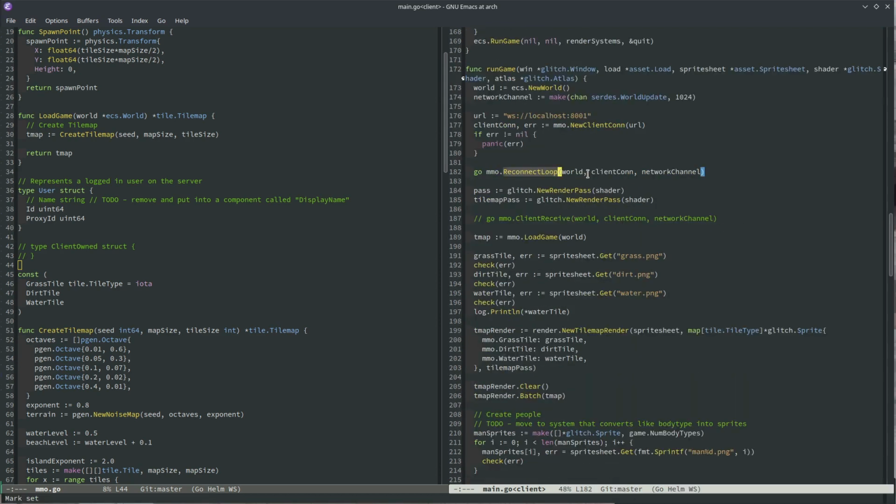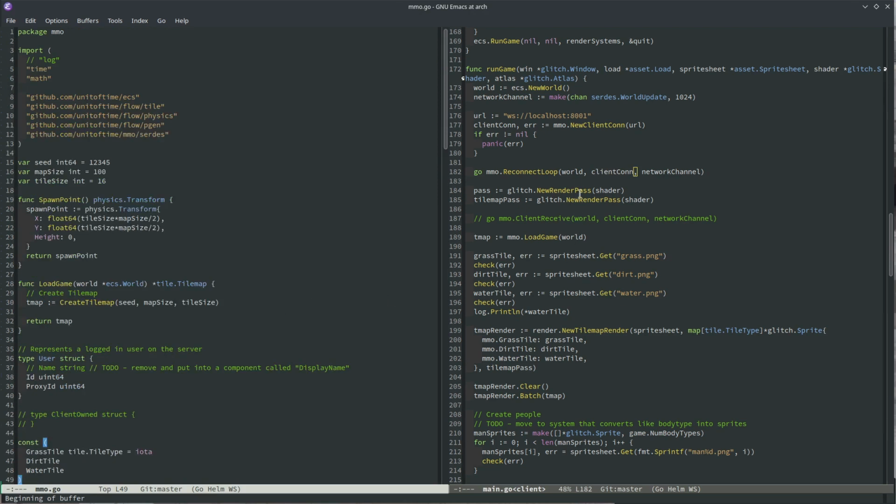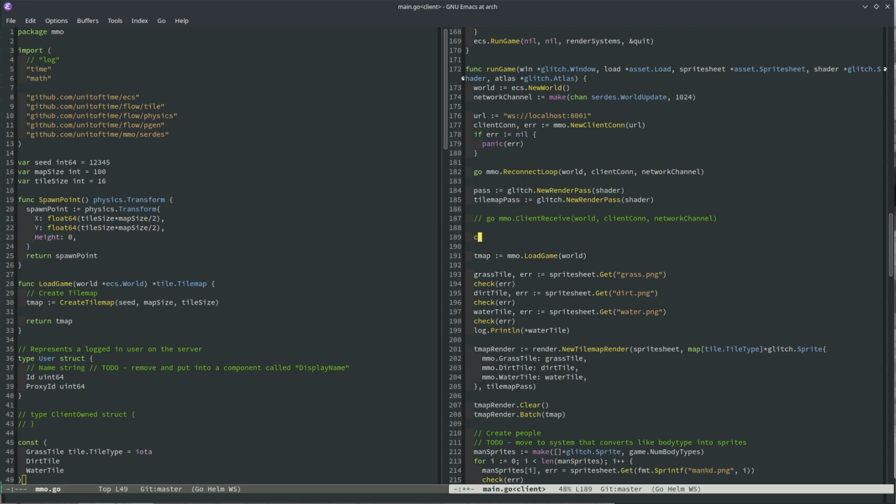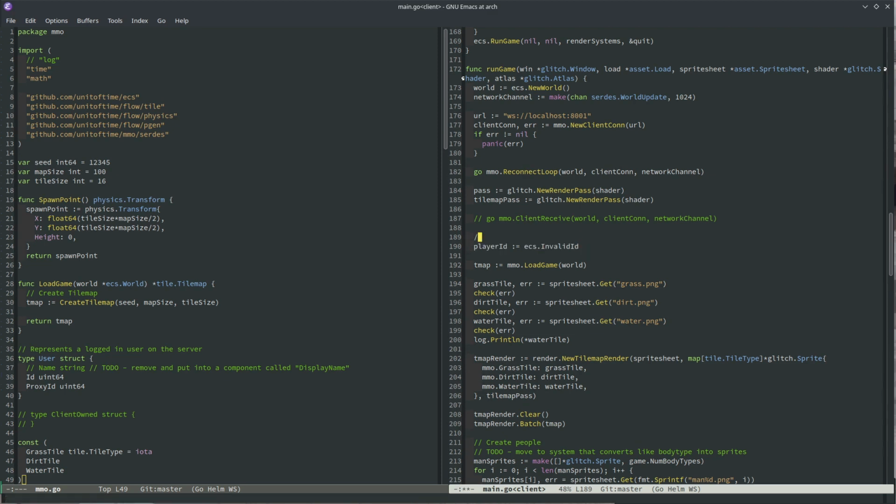I can either associate the client ID with the client connection. Actually, I think that's the wrong choice, because if I ever keep the same ID, but I have to make a new connection, that might not work. We'll make a new type. I'm going to call it player ID. I think I called it invalid ID, that's like ID 0. This is the player's ID. By default, we set this to invalid.